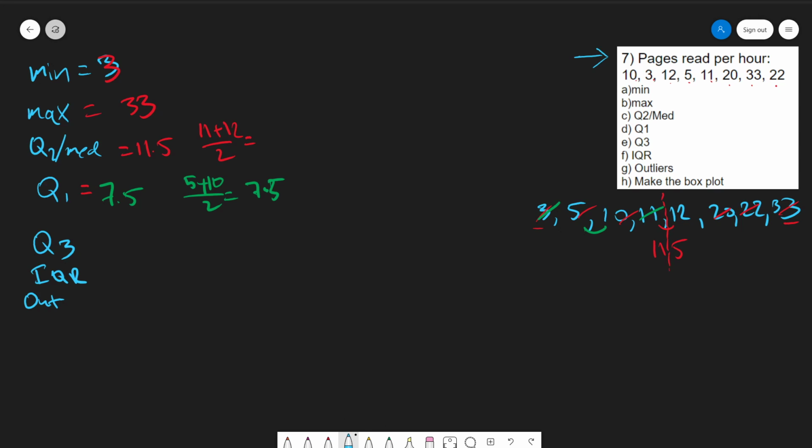For Q3, we look at the other side, and we average these, and we are going to get 21 is halfway between 21 and 20 and 22. Or like before, you can add them and divide by 2. Now we could get our IQR and subtract Q3 minus Q1. So 21 minus 7.5 gives me an IQR of 13.5. Do we have any outliers? None that I can really see that are really far away from everything else.